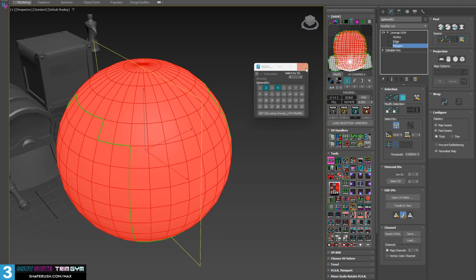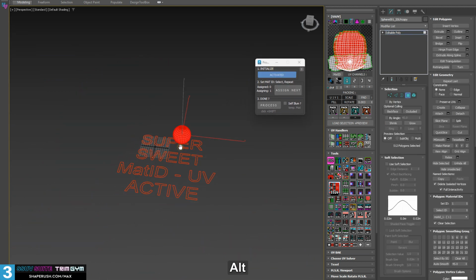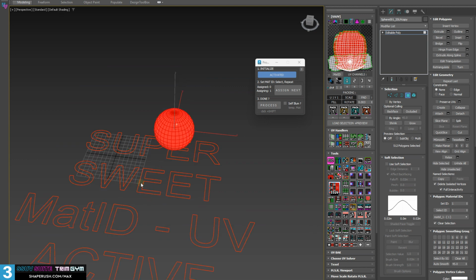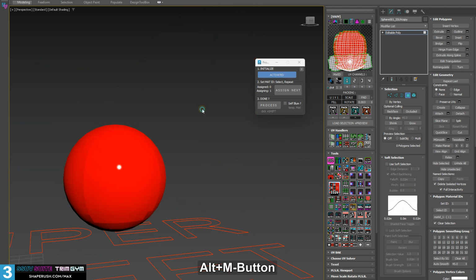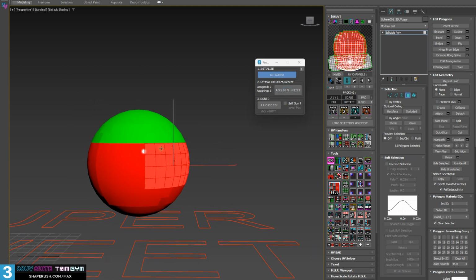Next. And let's get out of that. Next, we have material ID process. This is basically a visual tool. When you enter into it, it creates a duplicate of your object. And we have super sweet Matte ID UV active. The number 1 step already implements the material ID 1. So what we'll do is select some faces here and assign next. Select some faces here and assign next. And you get the idea.